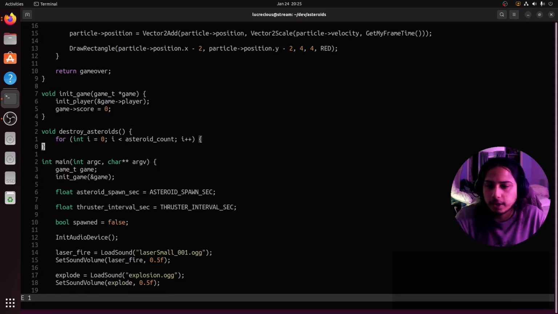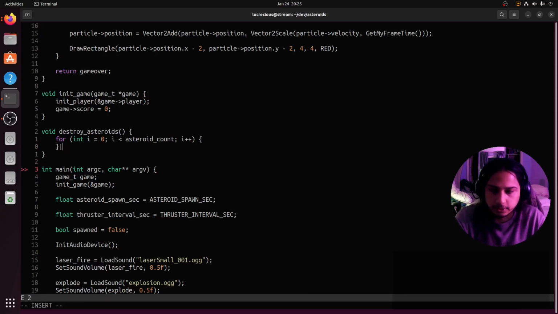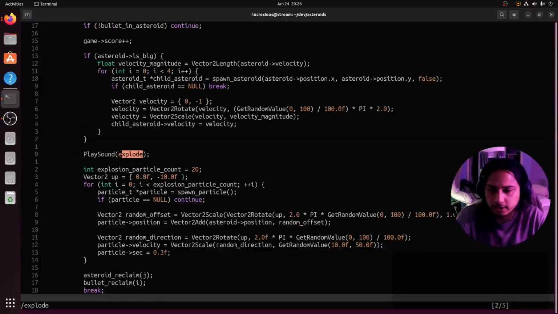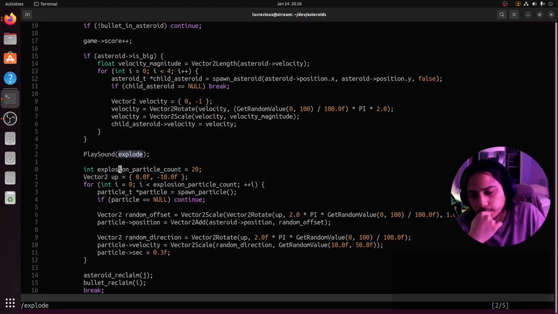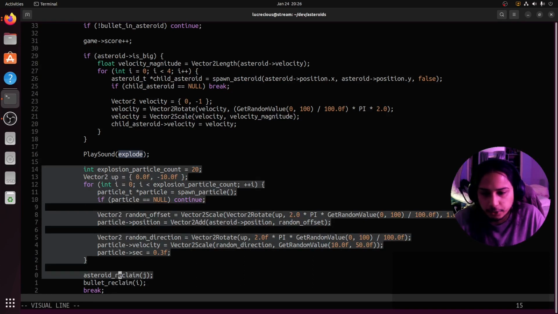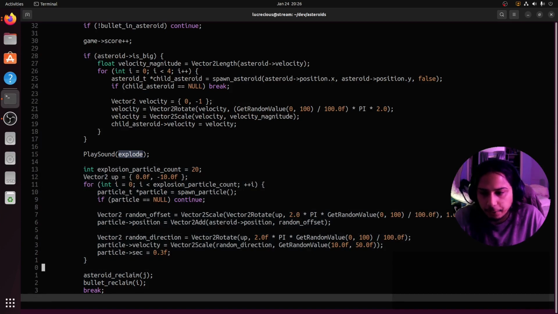And let's open that guy up. Alright, so where do we have the explode functionality? I think that's, yeah, here. So when we reclaim the asteroid, here's where we do the explosion on the asteroid. So I think what we can do is move this into a function, probably. So let's do that real quick first.